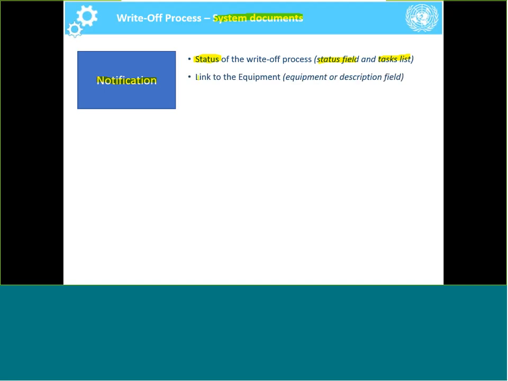How do we link equipment to notifications? If we are talking about a fixed asset or only one equipment, we can use the equipment field. If we are talking about writing off several equipments, we have to use the description field and then attach the list of equipments. And then the write-off case type, whether it is the designated authority or LPSB or HPSB, is included in the case type of the notification. That's what is included in the notification document.